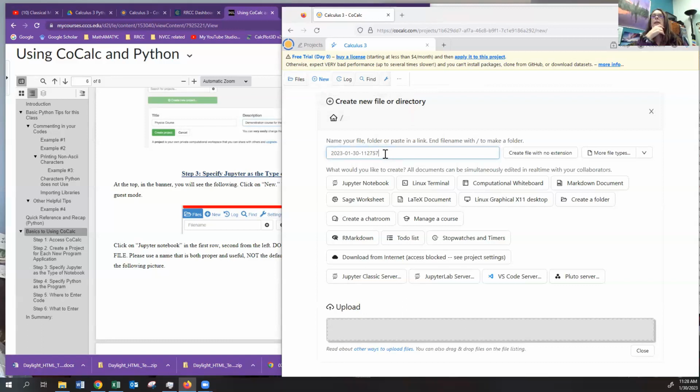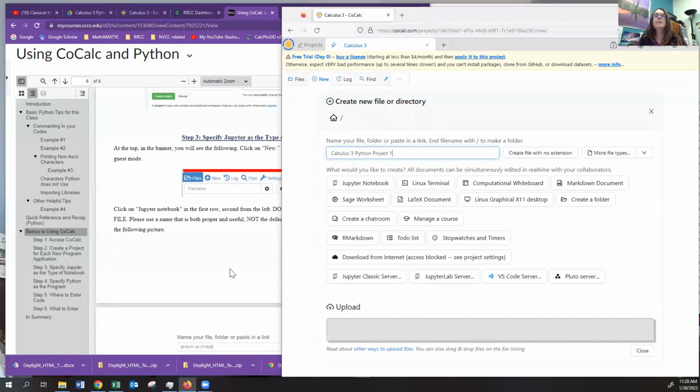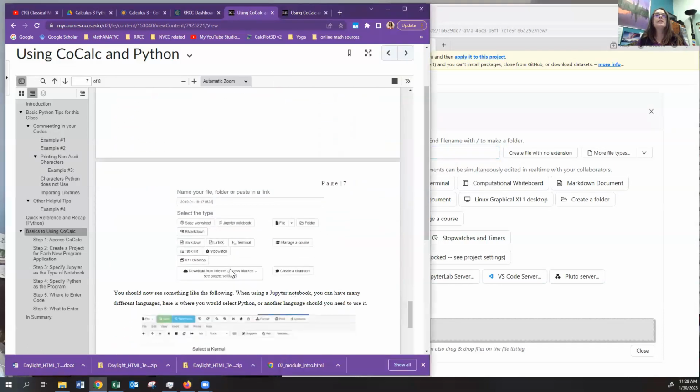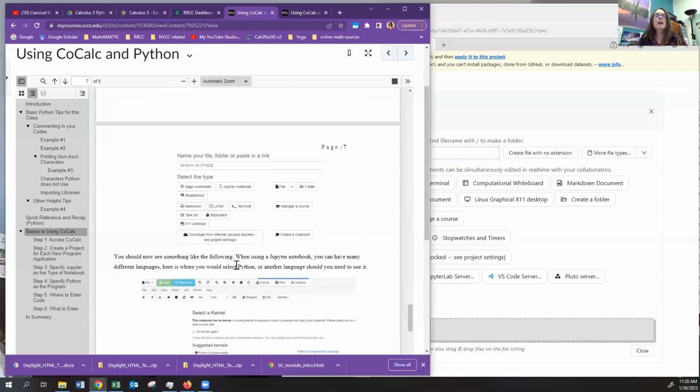Now, you may want to name your file or your folder appropriately. So right here, you might put in something like calculus 3 Python project 1, something descriptive, all right? Now, what we want to do is select that it's a Jupyter notebook. So that's our option right there. We don't want to use Jupyter Classic, we want to use Jupyter Notebook. And you'll see all the different ones that are here.